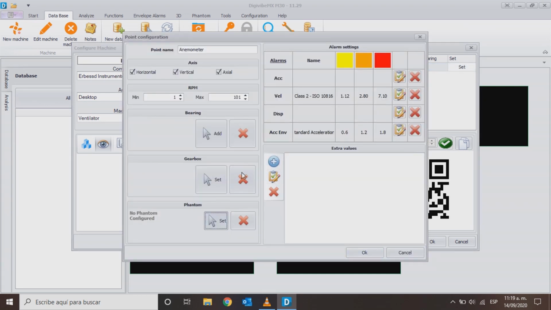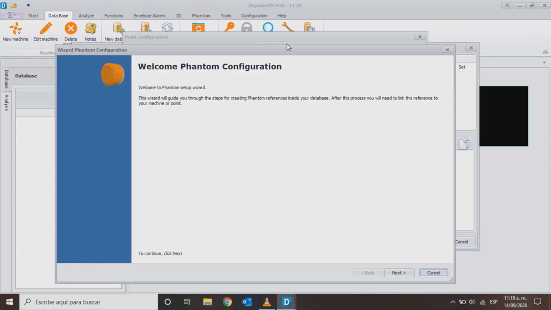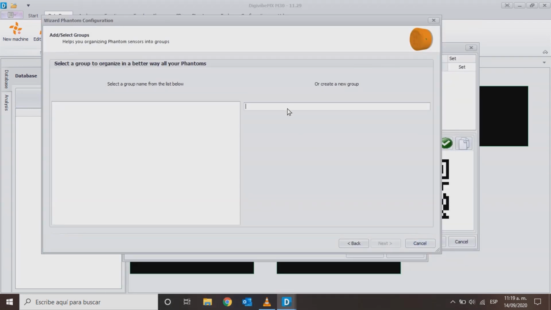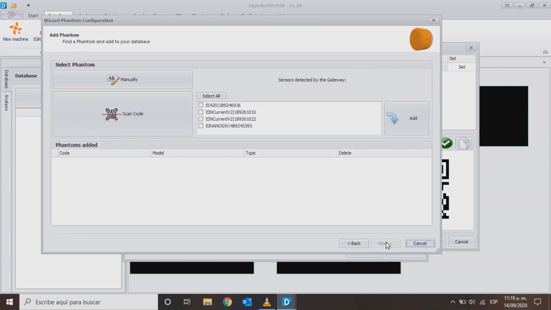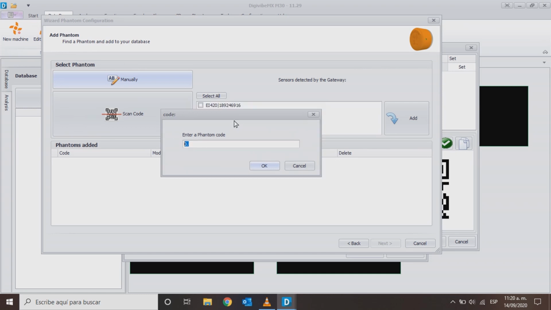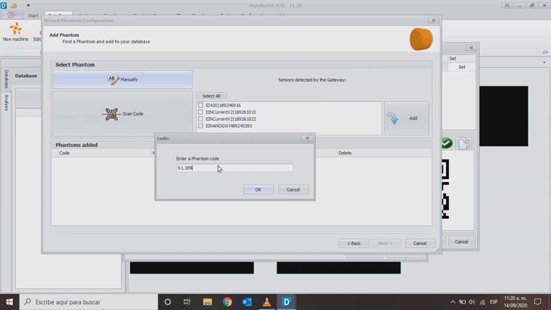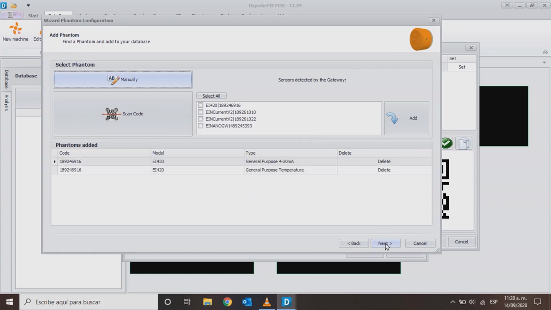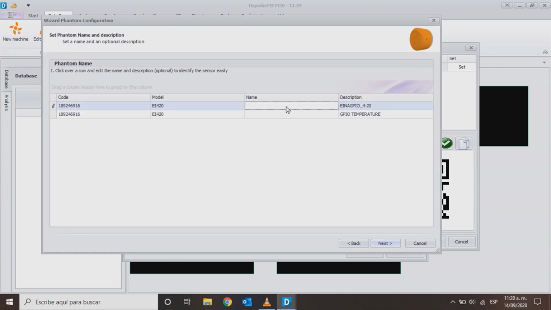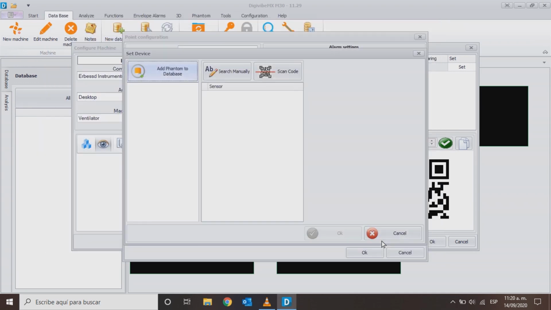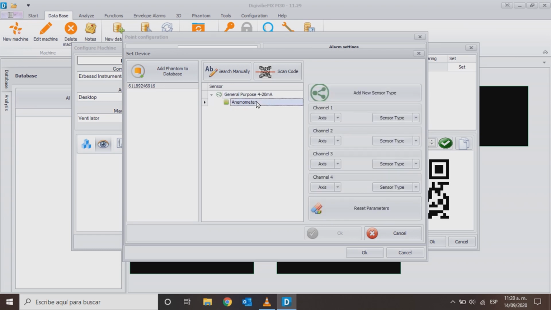In set, we add the general purpose sensor to the database. We create a new group. We scan or enter the code. We update the database by closing and opening the Set Device window again.